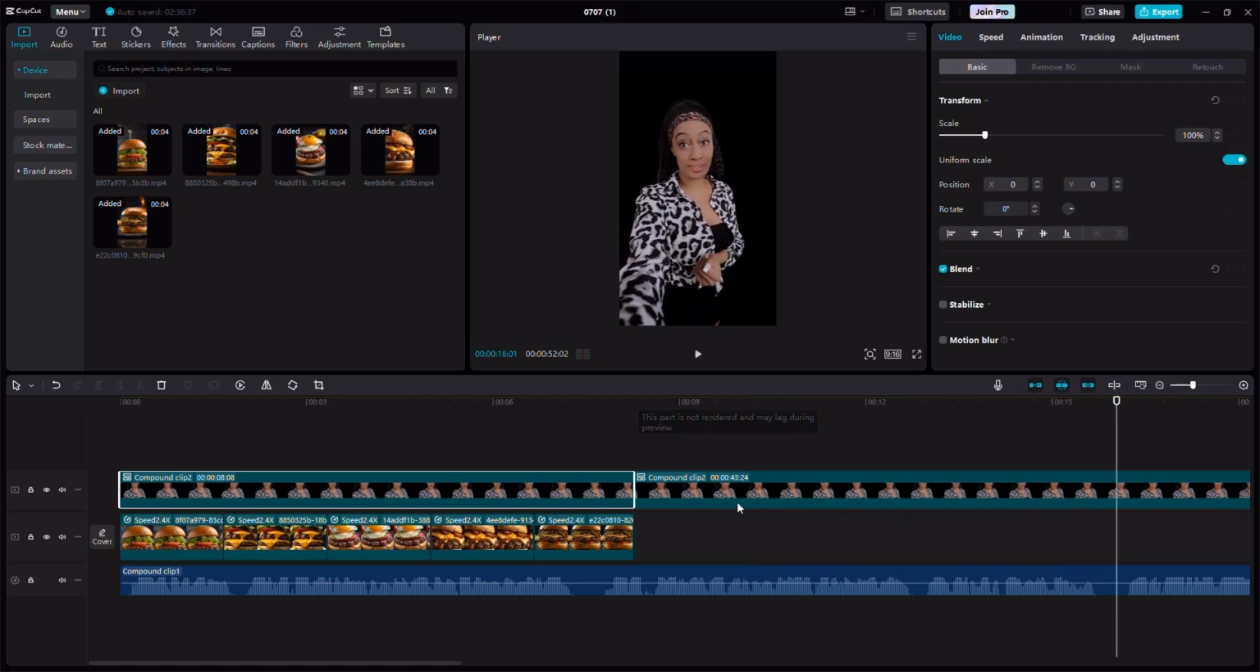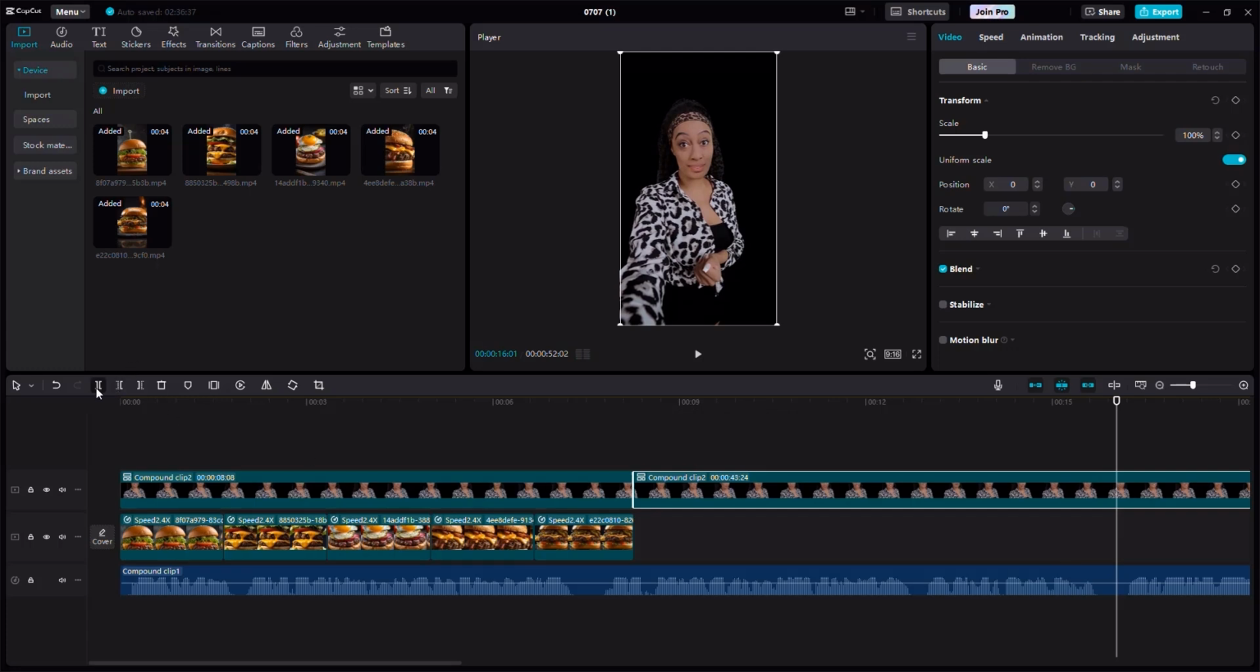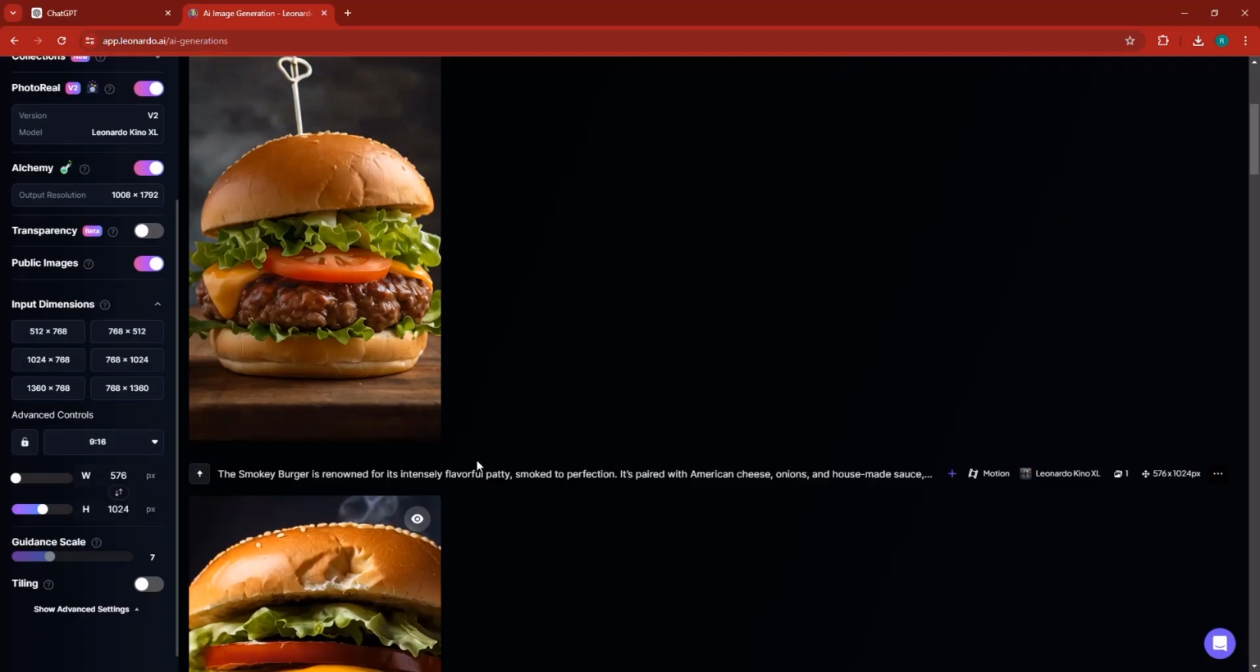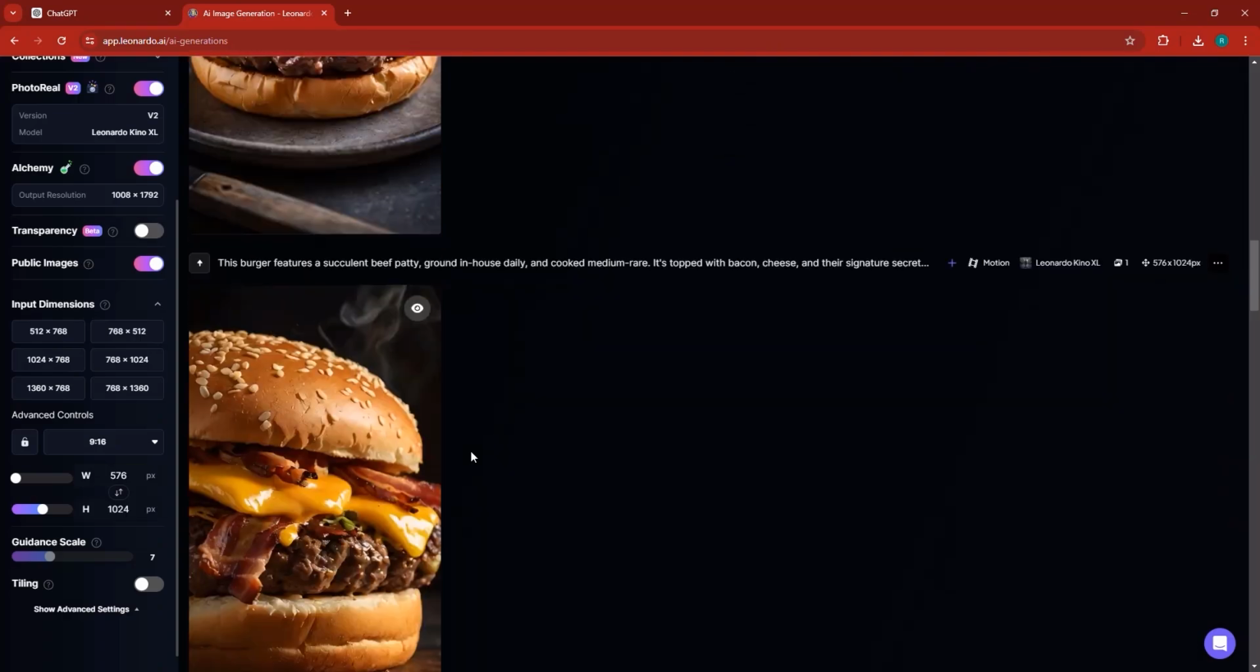Next. Okay, now at this part, I'm going to split. It doesn't matter which burger we add. They're all burgers, and they'll all look pretty much the same. But if you really want to go into detail, you can absolutely do it. So you can just go back and look.